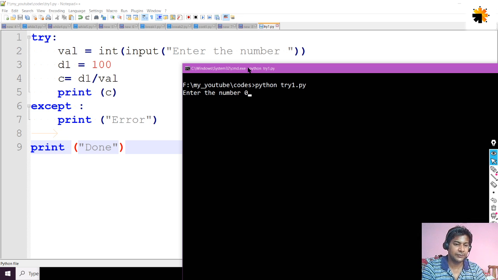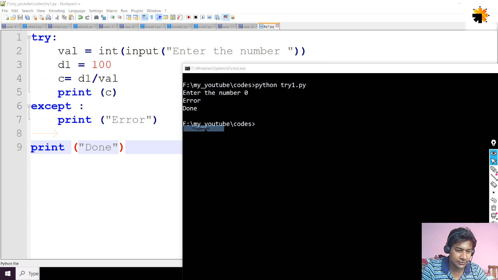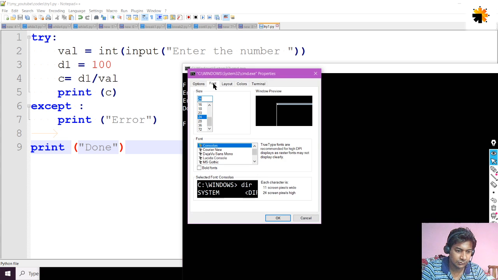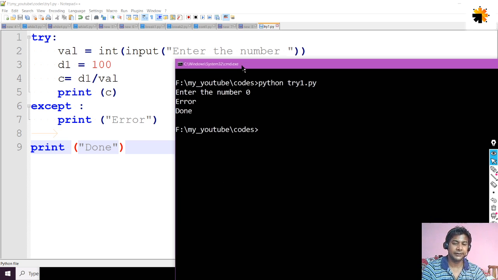Enter the number. If I press 0, I'm getting here. Okay, so I'll increase the font for you. Properties. Okay, so a little bit better.